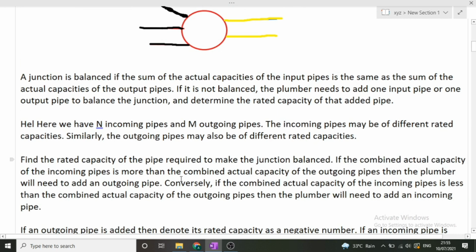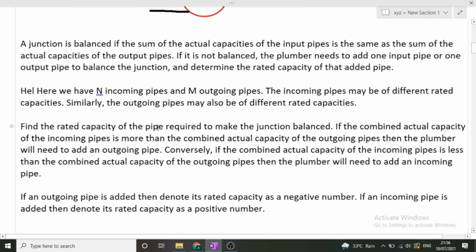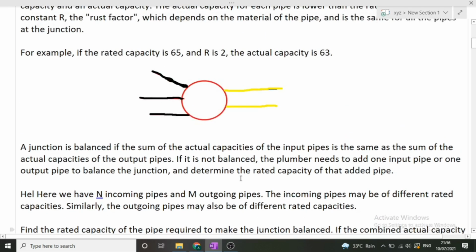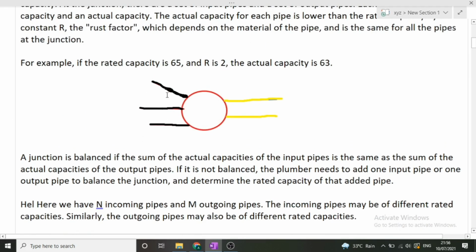Okay, now we have to find the rated capacity of the pipe required to make the junction balanced. If the combined actual capacity of the incoming pipes is more than the combined actual capacity of the outgoing pipes, then the plumber will need to add an outgoing pipe. Conversely, if the combined actual capacity of the incoming pipes is less than the combined actual capacity of the outgoing pipes, then the plumber will need to add an incoming pipe. So what does this mean? Rated capacity is given to you, rust factor is also given to you.